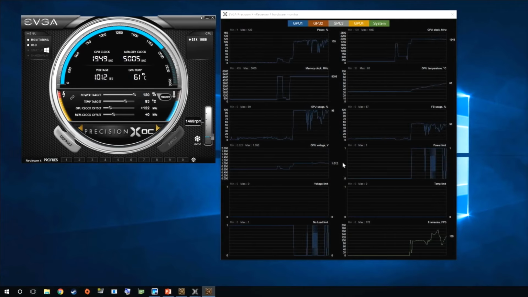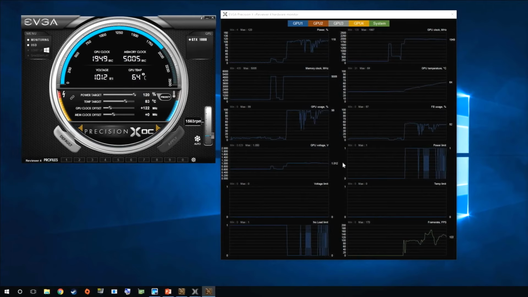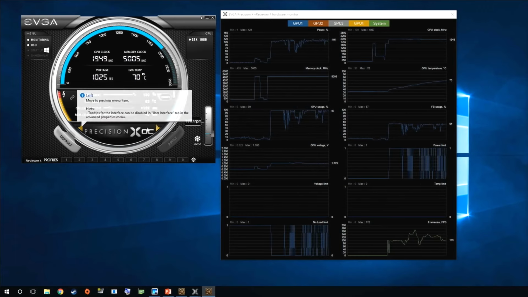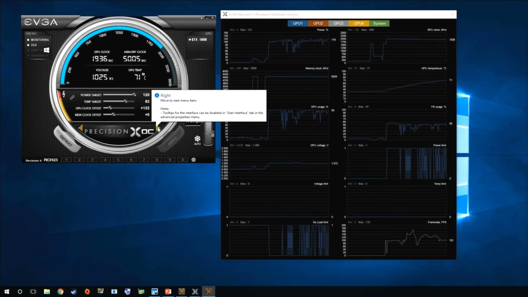So this is a very typical experience. The temperature right now is ramping up to 62. Our temperature target, you can see, is 83C. So it's going to get to 83 and then it's going to stabilize, right? Okay, so on Precision, you've got these two big yellow buttons, and that is your menu system.